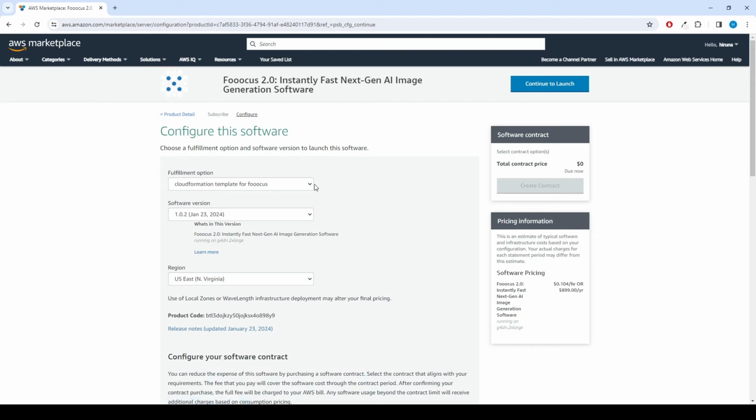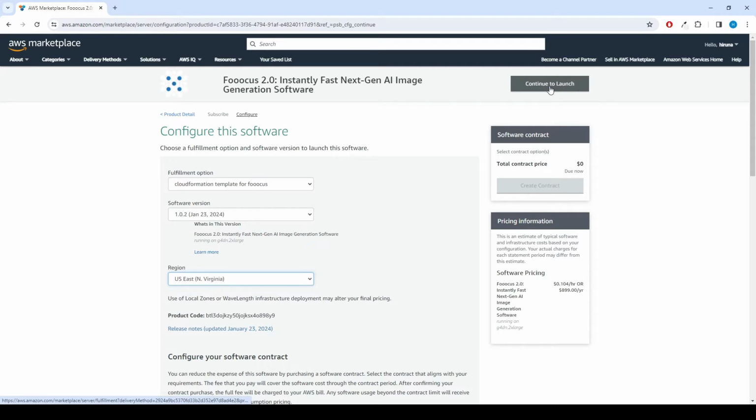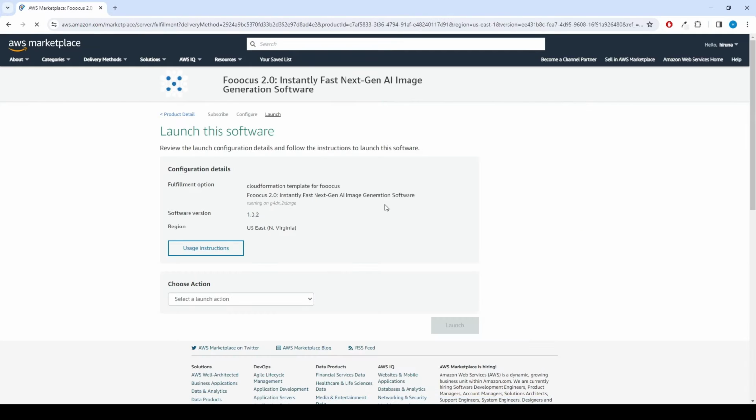Select the CloudFormation template for Fooocus deployment as the fulfillment option and choose your preferred region on the Configure This Software page. Afterward, click the Continue to Launch button. From the Choose Action drop-down menu in Launch This Software page, select Launch CloudFormation and click Launch button. Now we can create CloudFormation stack.